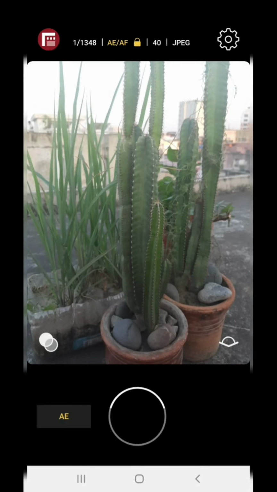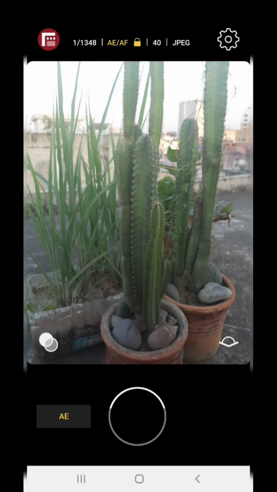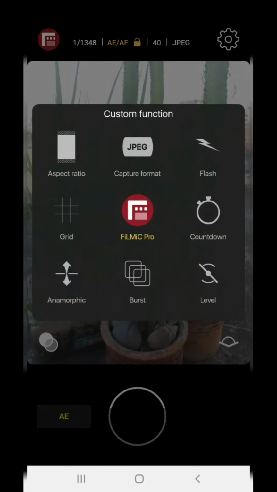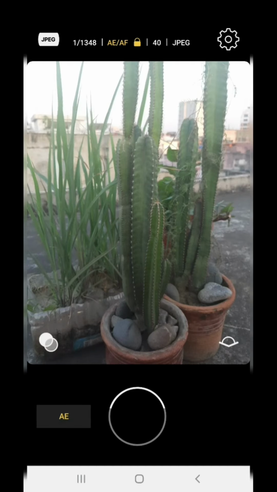In the upper left of the Firstlight interface is the custom function button, which allows you to map a custom function of your choosing for quick access. Simply tap and hold to reveal the function picker and the most useful options are available. I will select capture format and tap outside the function picker to close. Now I can tap to cycle through all available capture formats from the main UI.